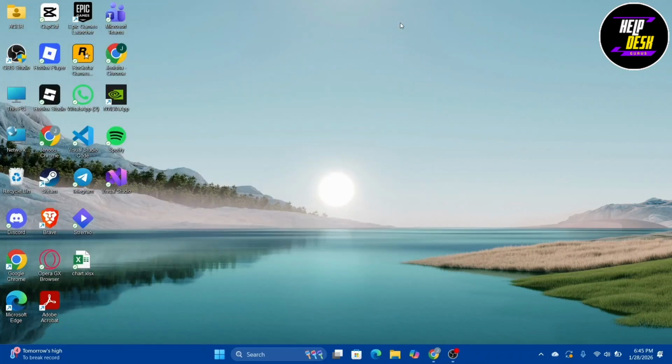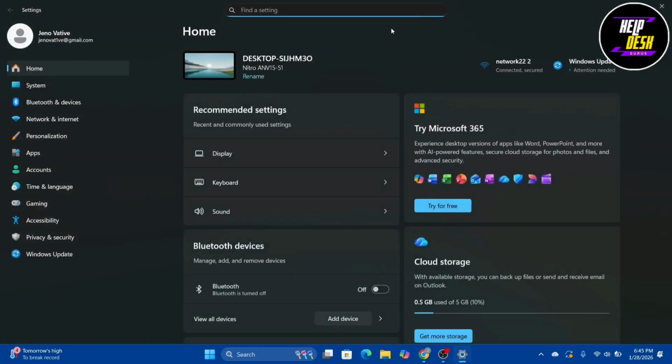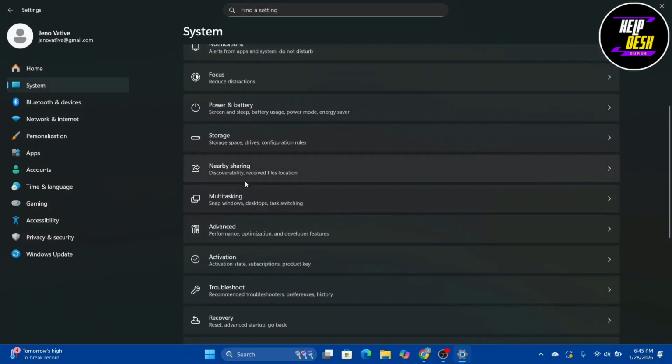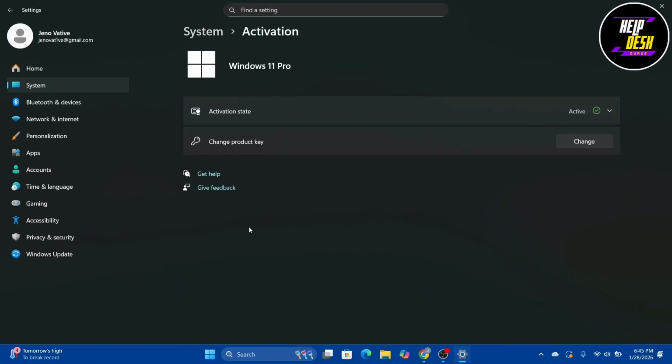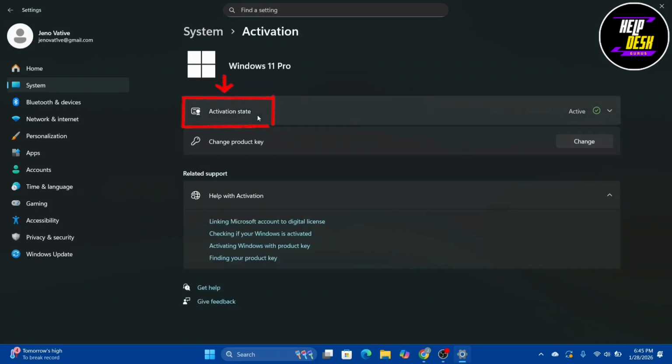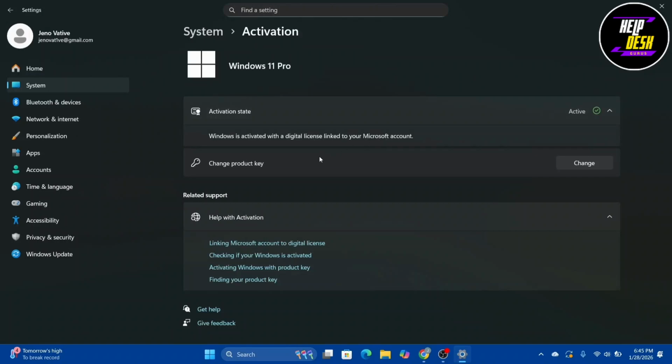Even if this does not work, we can check Windows settings. Go to settings, then within settings go to system, look for the activation option, and within activation look for the activation state. There you can look for your product key here as well, and you can check your activation status. If you see that Windows is activated with a digital license, then no key is shown, so check out this section as well.